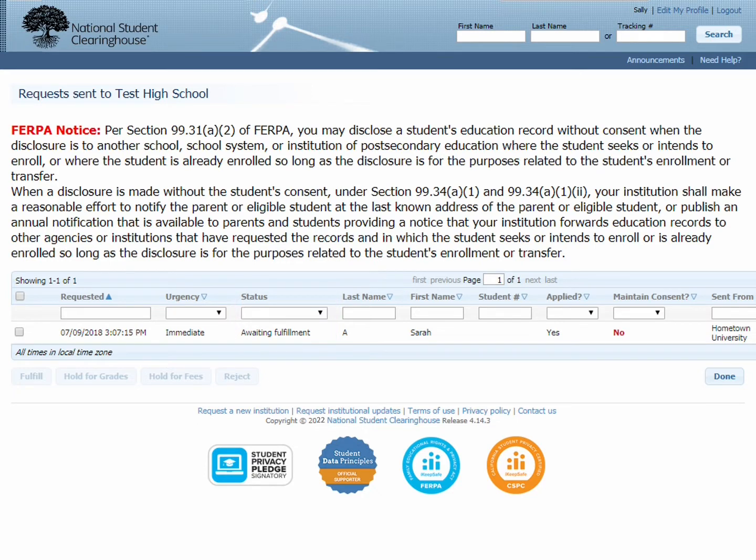Review the information provided to determine whether or not your institution is permitted to disclose the student's record in accordance with FERPA. In particular, review the Applied and Maintain Consent columns. The Applied column indicates whether or not the student applied for enrollment to the requesting institution. FERPA permits the disclosure of a student's record to another institution when the student has applied for enrollment.